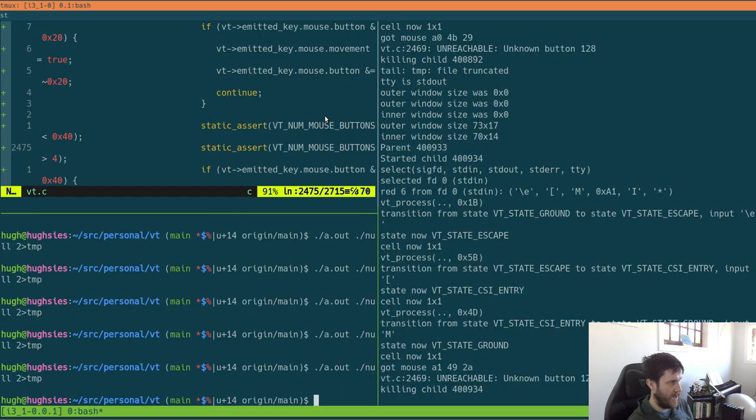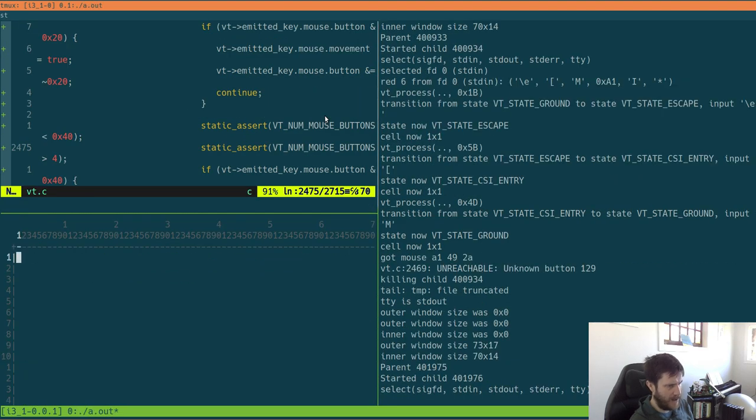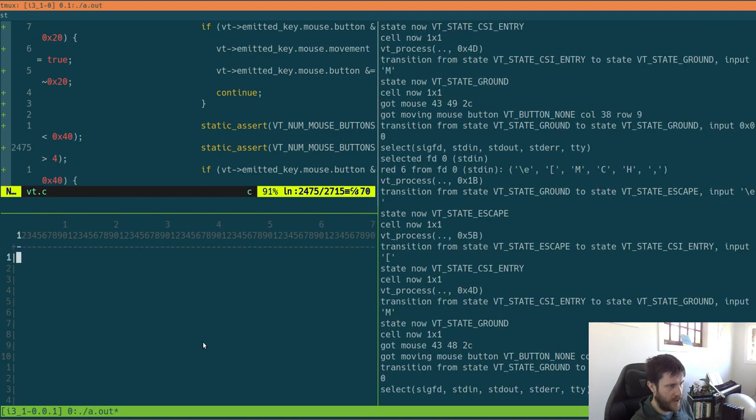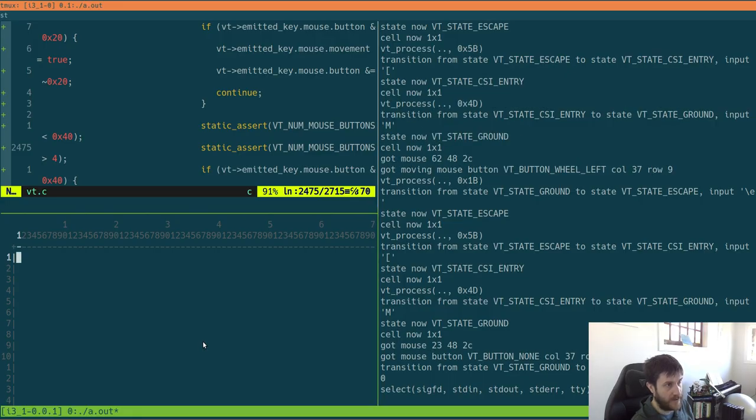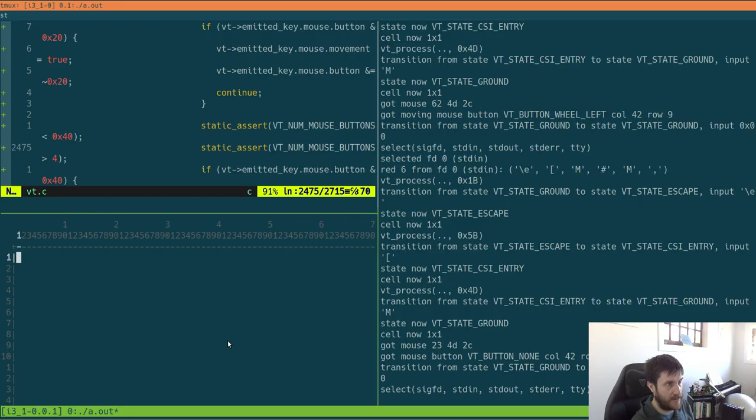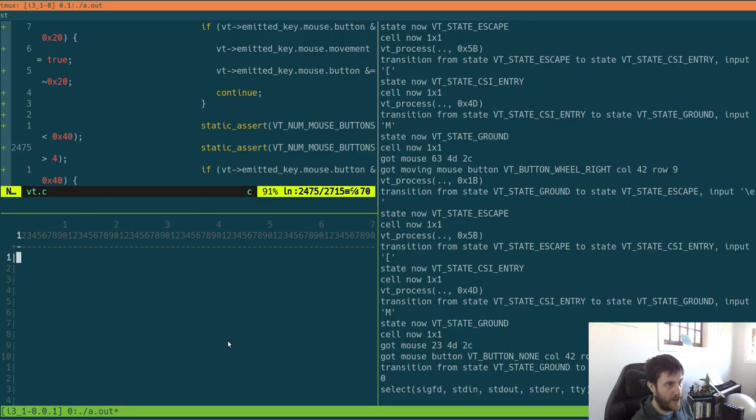So if we do that and then run that, if we click, we get left, right, middle. If we scroll down, we get wheel down. We scroll up, wheel up. Right, so this is wheel left. It goes a bit higher up. It's around there when it happens. Wheel left and wheel right.